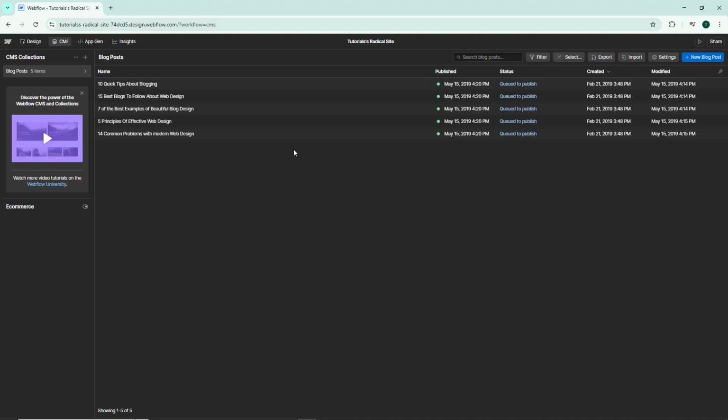Once you're in the CMS section, you'll see the Select button in the upper right corner of the page. Go ahead and click on it. This enables selection mode, allowing you to choose multiple items at once for bulk actions, which makes the deletion process much faster and more efficient.